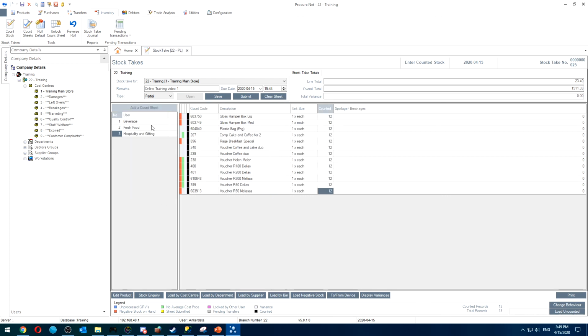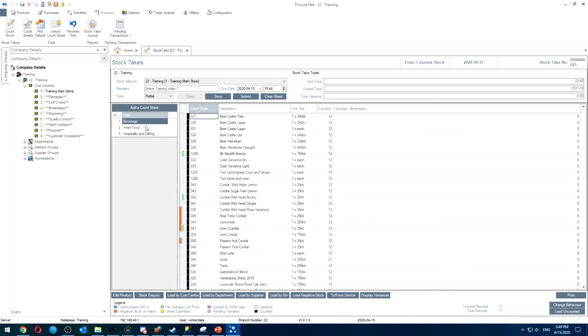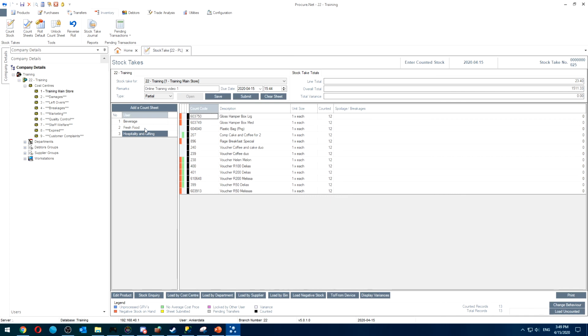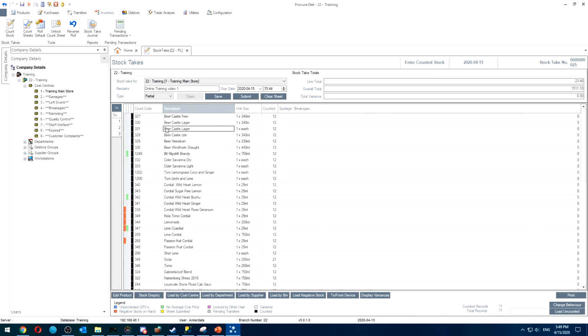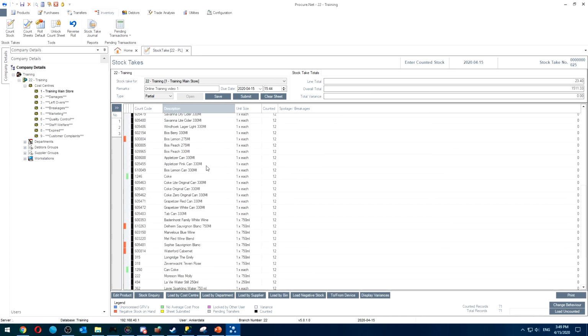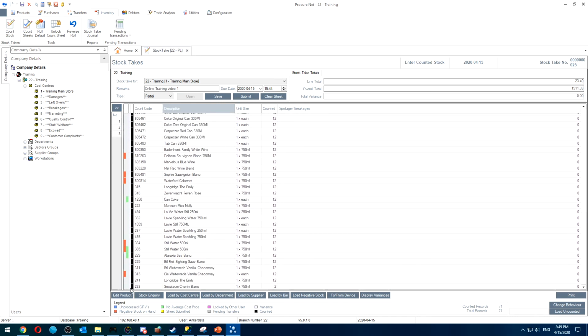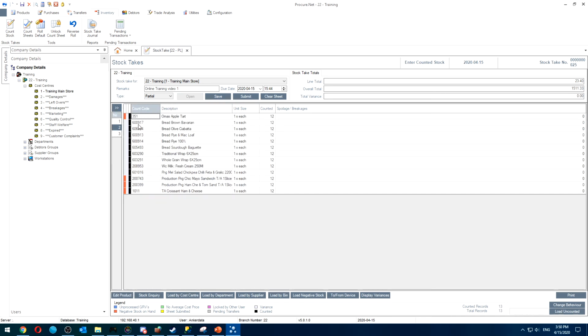Alright, now that I have counts in every count sheet, how do I know that I have counts in every count sheet? If you quickly scroll through it, you'll see that there's a little black bar. The black bar means that it's counted. So just by scrolling through, you can glance through. If there's one that's white, that means that there is no count currently. Alright, all black bars.